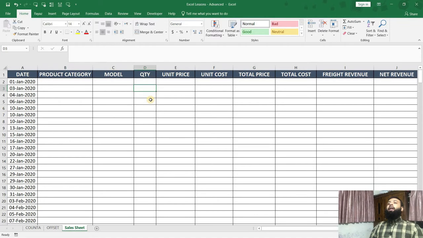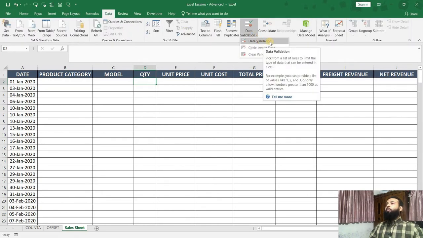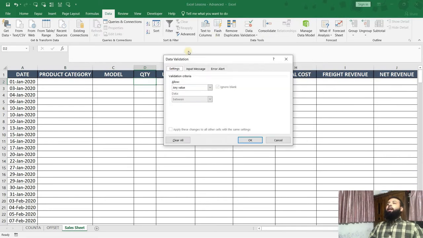This is where data validation comes into play. So I will select this cell, the quantity cell, then go into Data and click on Data Validation, and here I will select the first option which says Data Validation. Now I get this window and right now it says Any value. That means this cell can accept any types of data. It can accept text, it can accept numbers, it can accept any value right now.